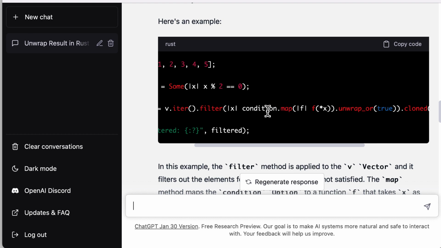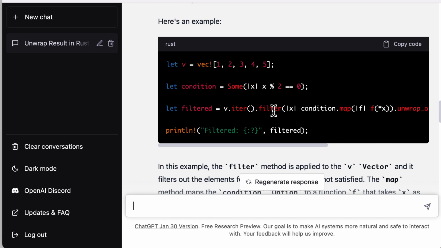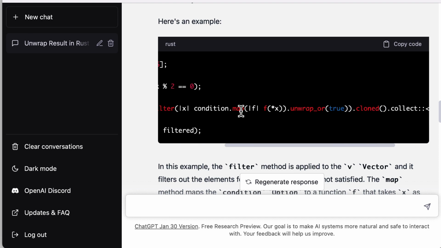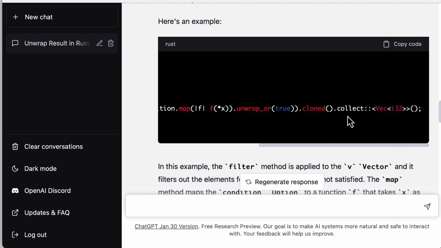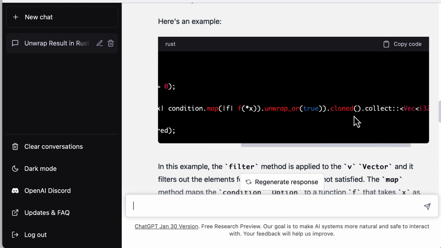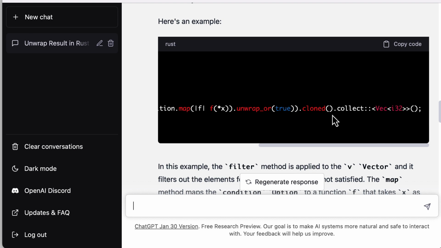In my case, it was just like this one. It could be none value. So here in the map, they're trying to unwrap the value and then clone and then collect. I think this seems more complex than what I have. I don't know which one would have better performance because we are creating a vector over here.